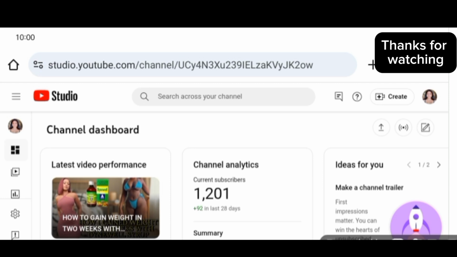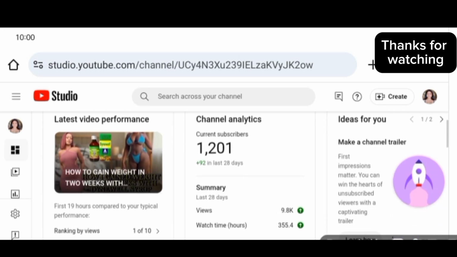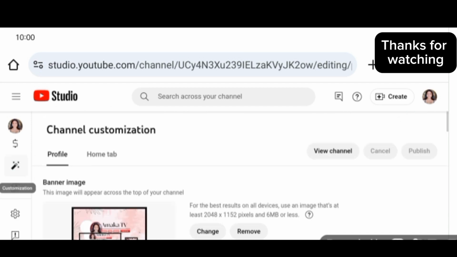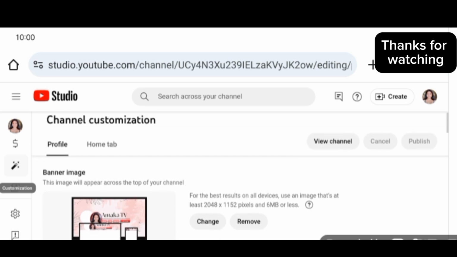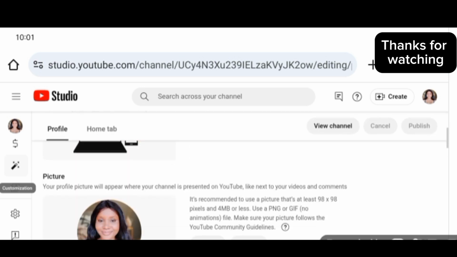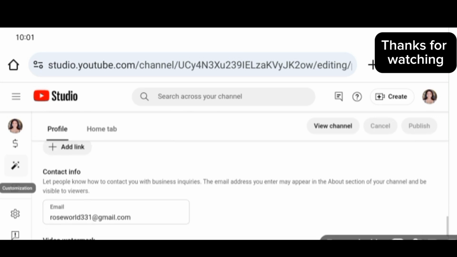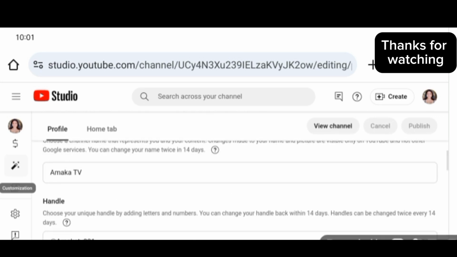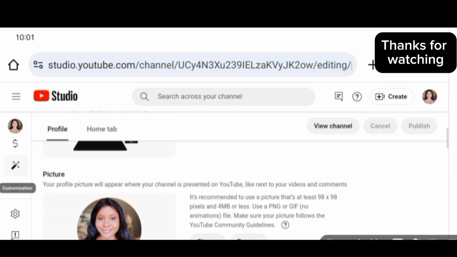When you enter your studio, the next thing you need to do is to check the lines here. You will see channel customization, which is this one here. You click on it and wait a little for it to open. When it opens, it is going to show you these things. So you set yours if you haven't set it. But that's not the main thing you need to turn on, so we are coming to that.